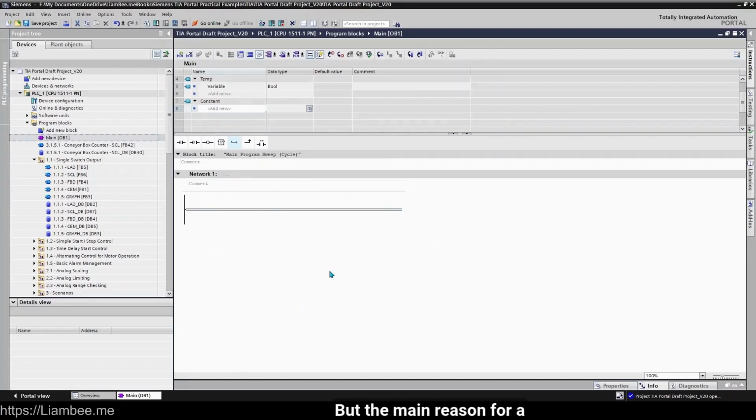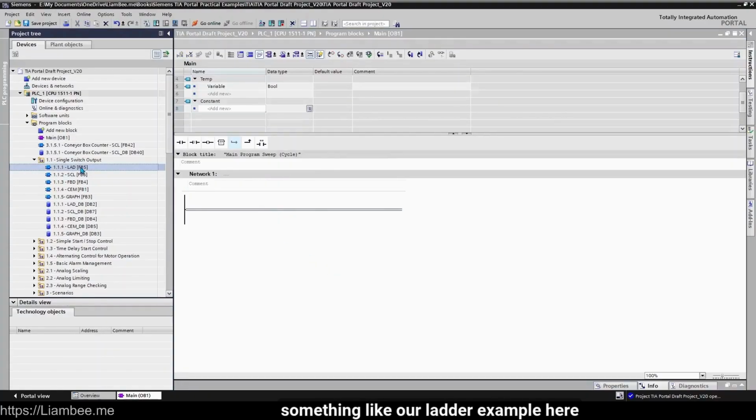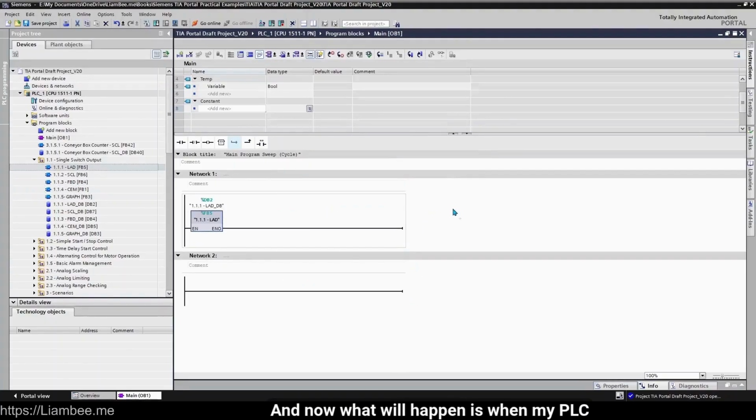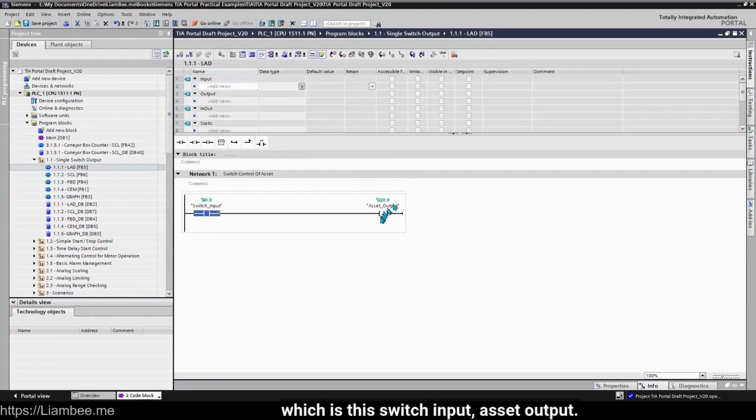But the main reason for an organization block is so that you can grab something like our ladder example here and drag it into your program. I've already got an instance for this, so I will select ladder DB, click OK. And now what will happen is when my PLC executes, it will come into this main OB and work its way down the networks. It'll hit this object here, go inside the object, and run the logic within, which is this switch input, asset output.